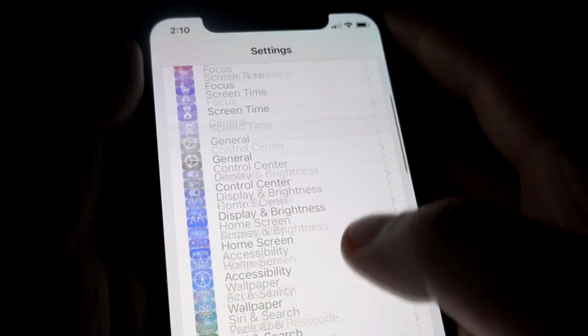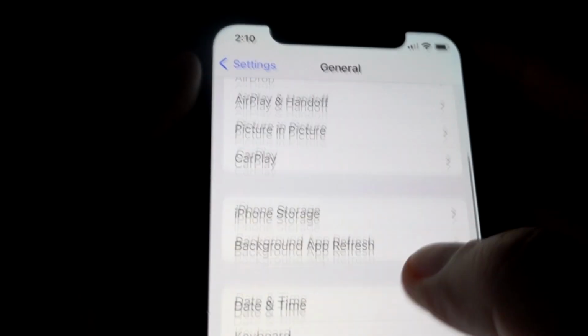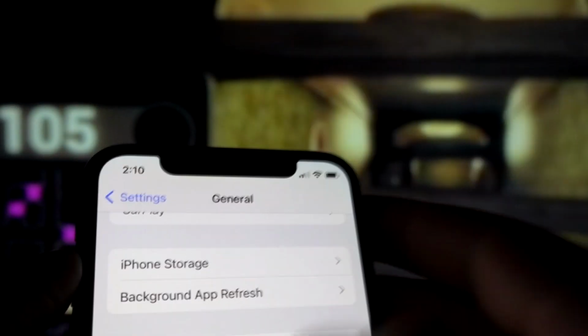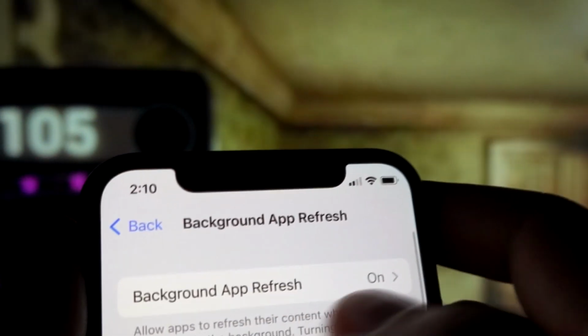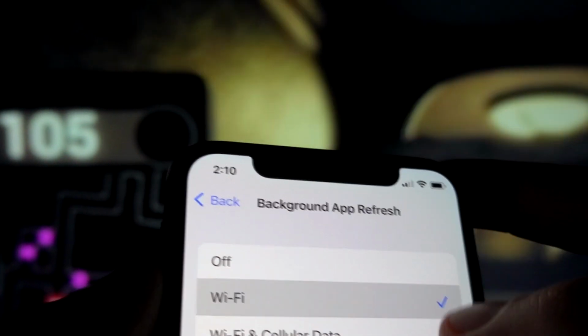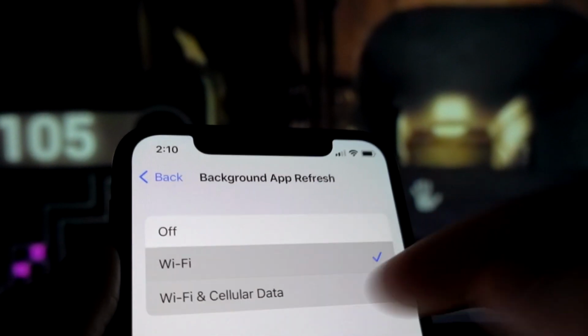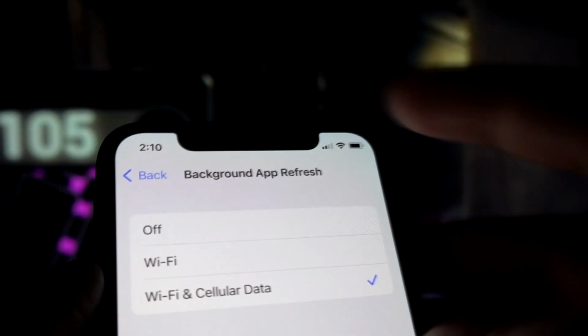After that, move back up to your general settings and go down to your background app refresh. And this is step number three, the last step, but this is only for iOS devices. Make sure it is on Wi-Fi and cellular data. If you're an Android user, you'll have to skip step number 3 and move directly to the next step.